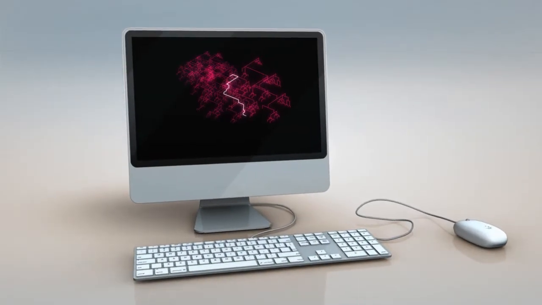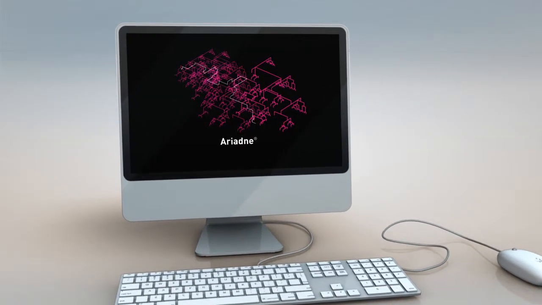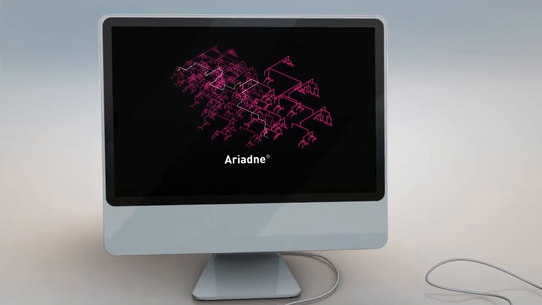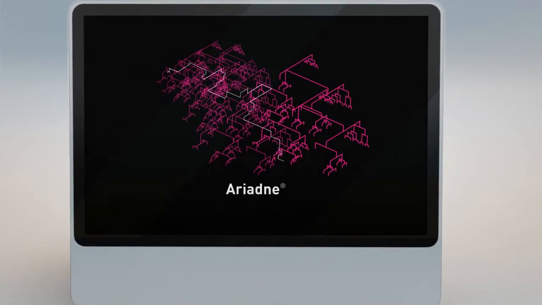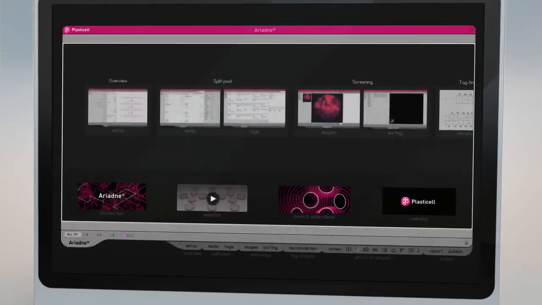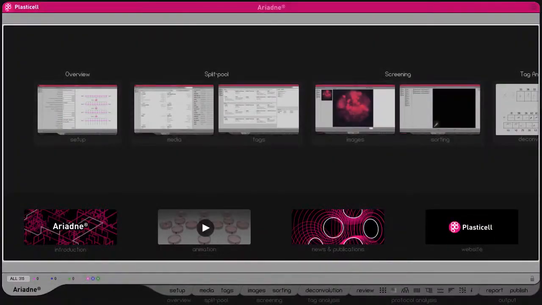Ariadne is a bioinformatics program designed to support CombiCult, Plasticell's high-throughput combinatorial screening system. Ariadne has been designed to collate experimental data from all modules of the CombiCult workflow, to analyze the results and to produce a comprehensive report of the experiment.